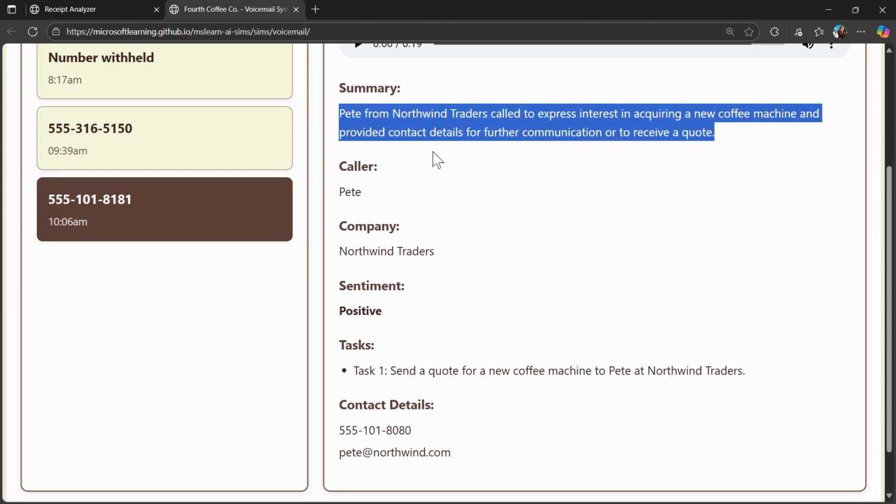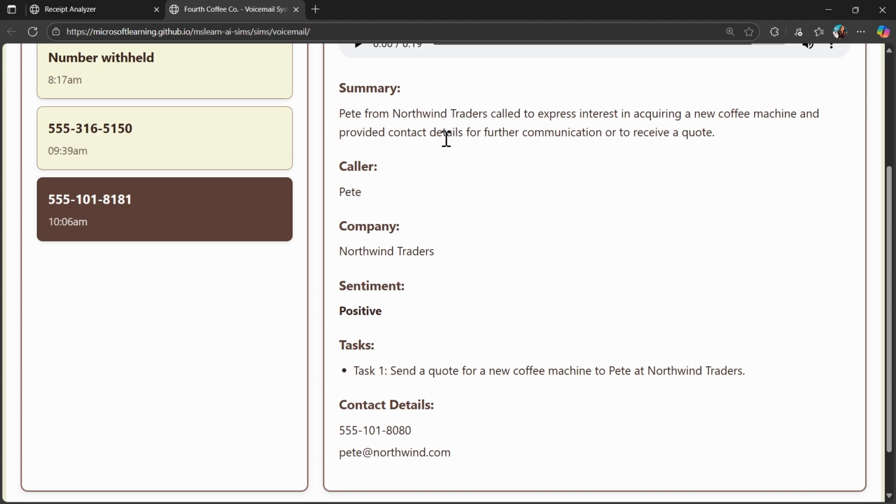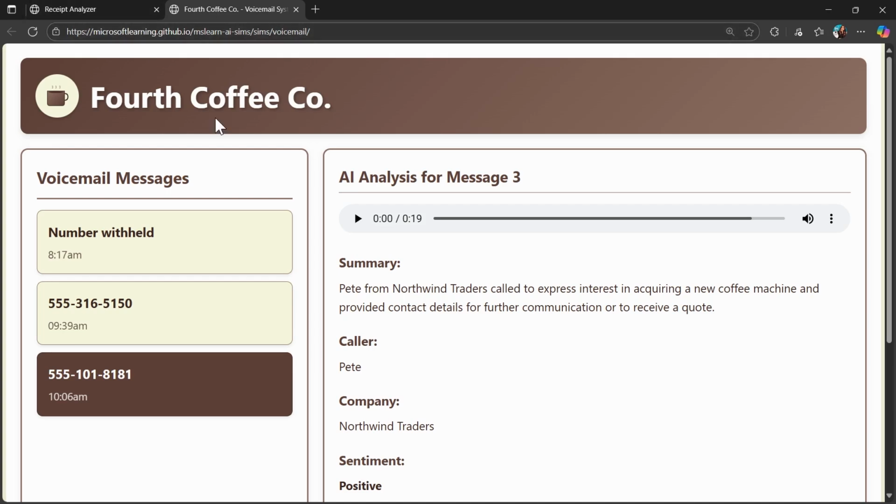So very useful. Here I have only 3 phone calls, but let's imagine if my corporate coffee shop or my small business coffee shop has thousands of them and I want to analyze them quickly. I can use this kind of app for information extraction. I hope you enjoyed it. Let's come back to our presentation.